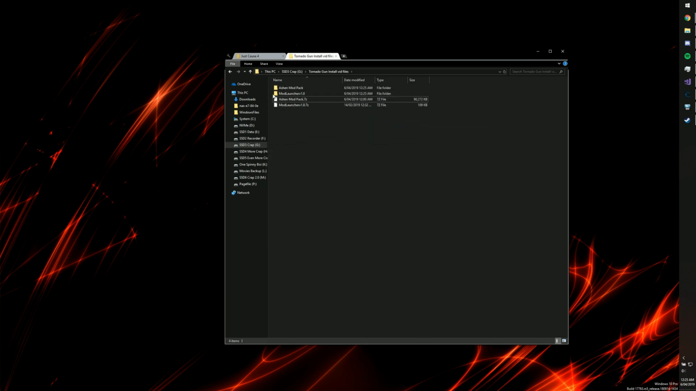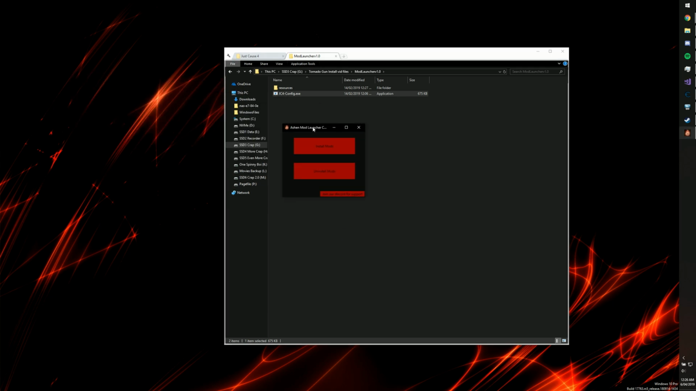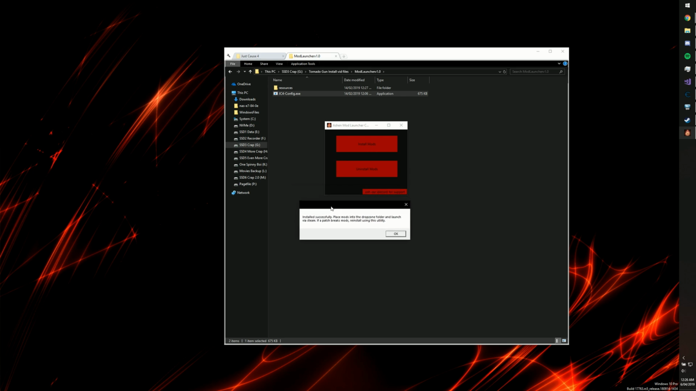Next, we need to install the mod launcher. So we go into the mod launcher directory and run the JC4 config exe. You'll now need to select your JC4 folder. Mine is in here, Just Cause 4, and then you select OK. Now that this has come up, press Install Mods. If everything goes successfully, you'll get this message. If anything goes wrong, you can press the button here to join our Discord, get in contact with me and I'll help you sort the problem out. Once you've installed this, you can close this window.